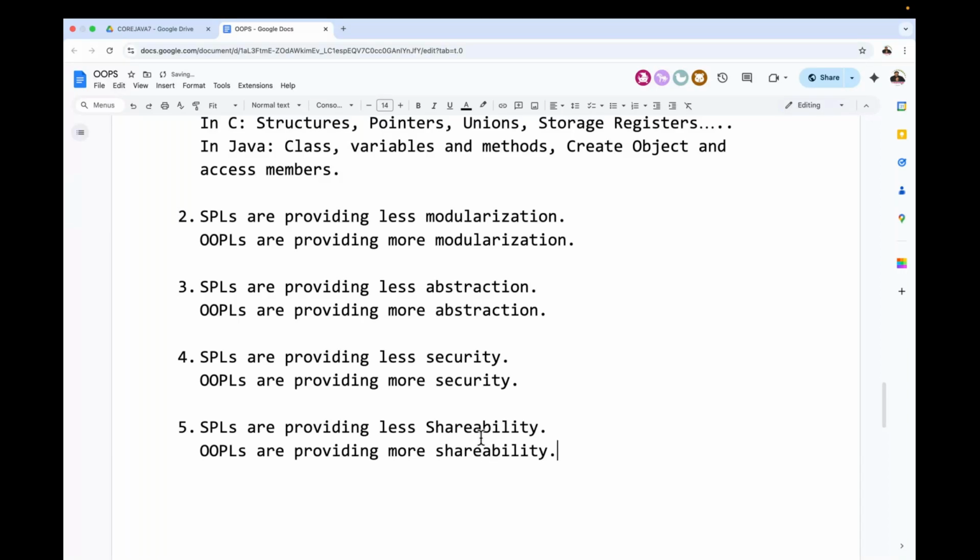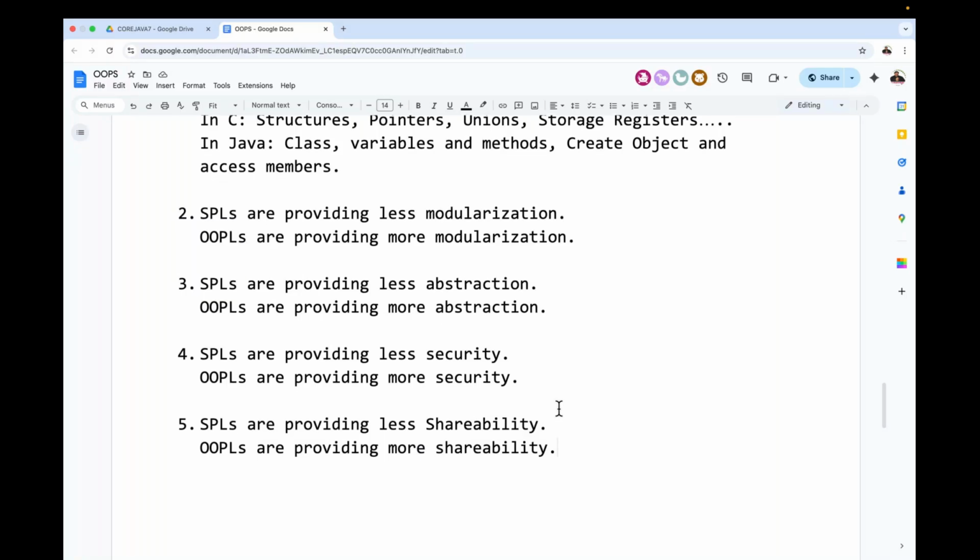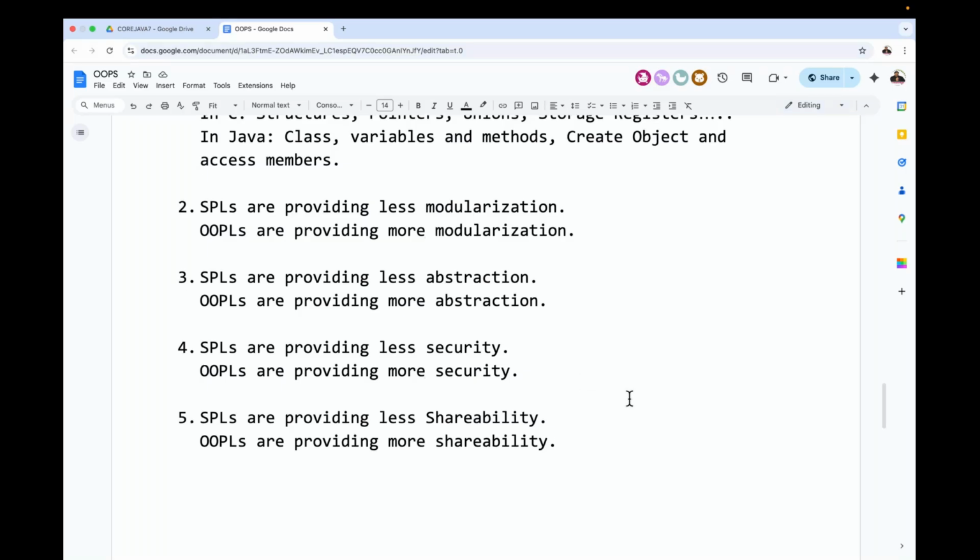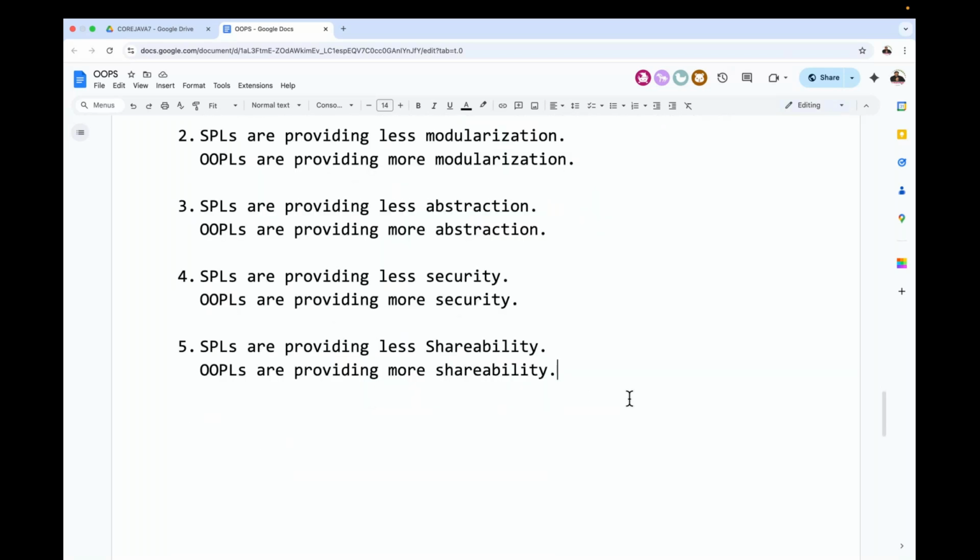Again, the shareability point here we are understanding, no? Of course, the same. These are the advantages of the packages, of course. Inside Java, packages are available there. We are able to talk about the same type of advantages, no? But these advantages are automatically coming for object orientation. But understand it clearly. Structured programming languages are providing less shareability. Object oriented programming languages are providing more shareability.